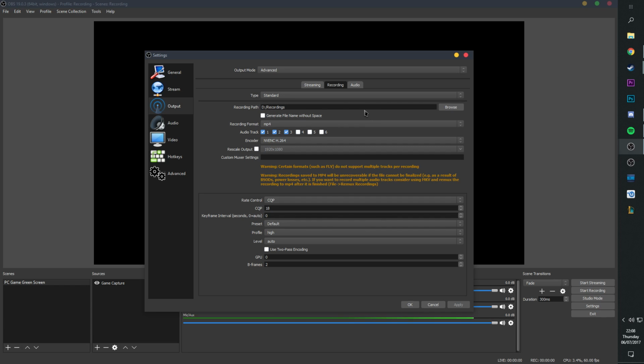You can set your recording path. Ideally, put it on a separate hard drive to your OS if you can. If you don't have a separate hard drive to your OS, then don't worry, just do it to there. You'll just get a bit better performance if you have it on a different hard drive. So I've got basically a hard drive specifically for recordings.